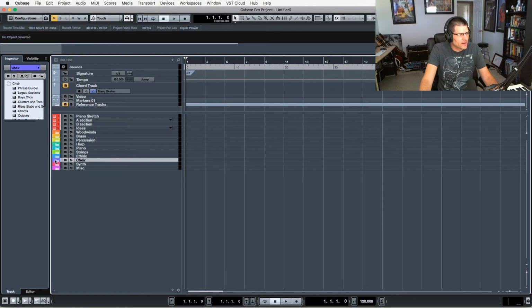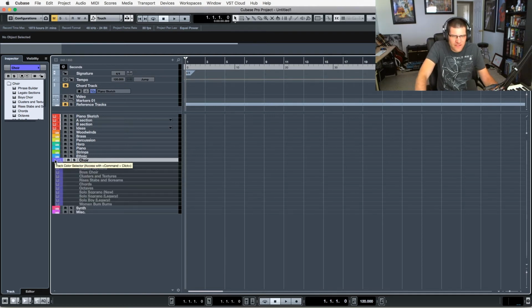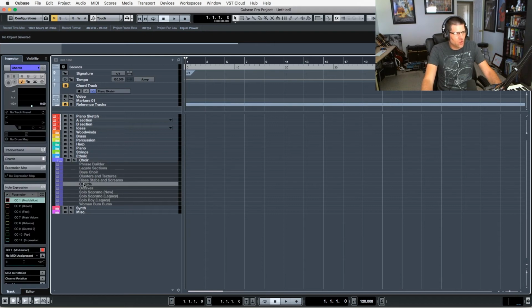So here's my choir. Choir is very basic. I'm using Voxos right now. I typically like it. I'm not a big choir person. I don't write a lot of tracks with choir, but sometimes you need it, and for what I need, this library works very well. I typically use the phrase builder. I use the chord tracks.